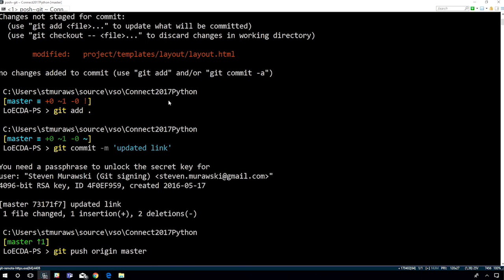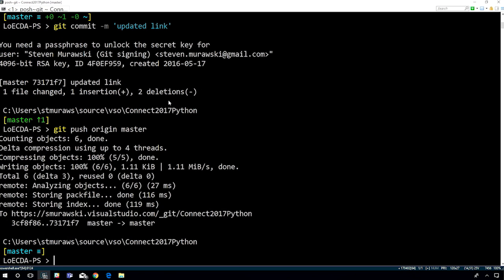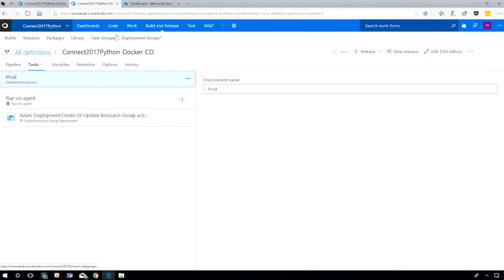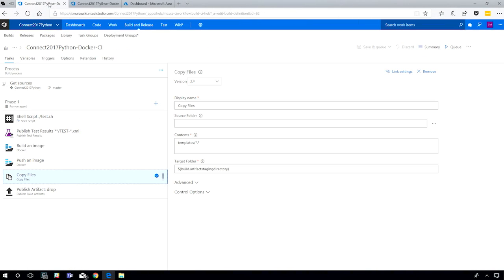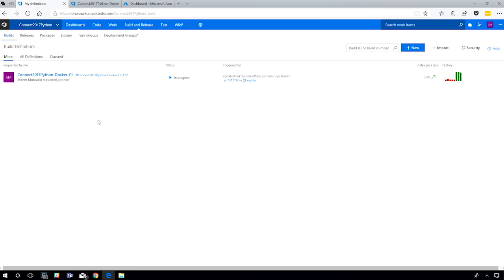This is going to trigger a build. So we'll hop back over to Visual Studio Team Services, to our builds, and see what's going on. So we can see we've already got something in progress. So Visual Studio Team Services picks up immediately that a change has happened and starts our build process.